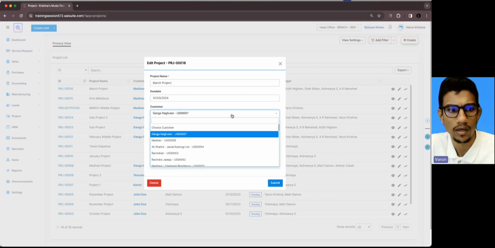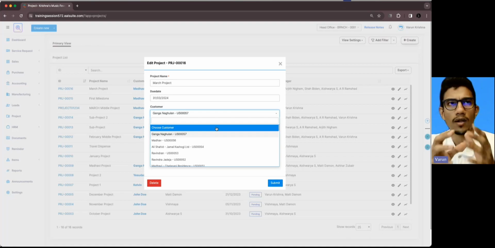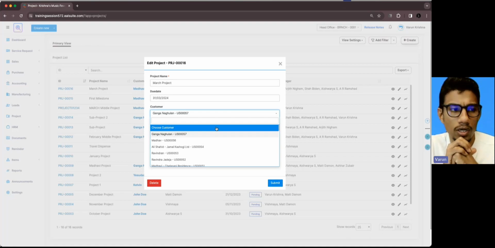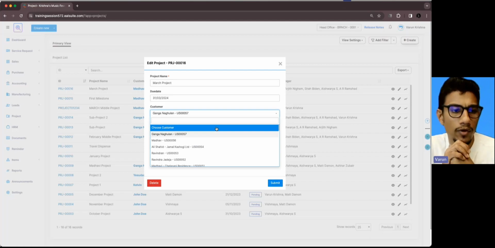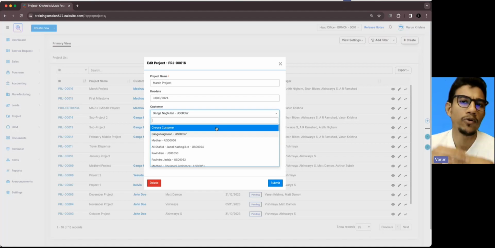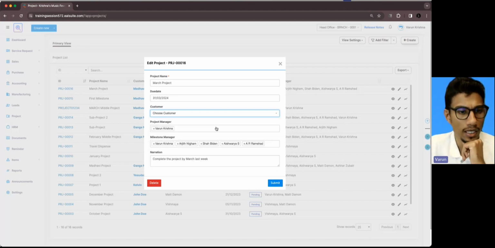But there's another thing. Let's take a situation in which there is a project where there is a customer Madhav, but Ali Shahid is also involved in that project. You have to invoice a few particular items to that customer as well. So what can we do? We won't be able to change it, right? So here comes the catch. You can change it like this.